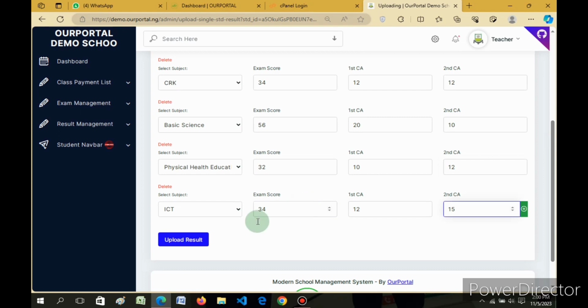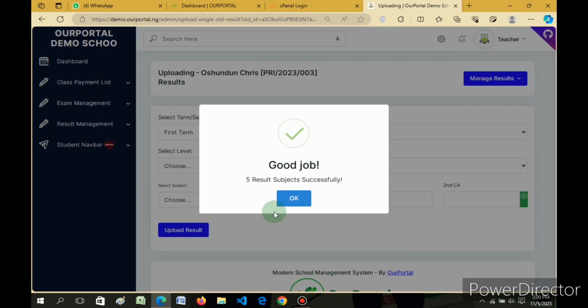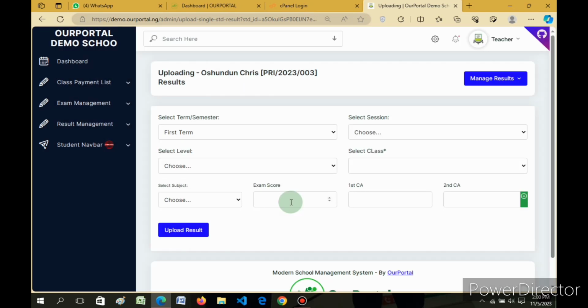Then you upload results. If you have 11 subjects at once, you can upload them at once for students. So I think this is it.